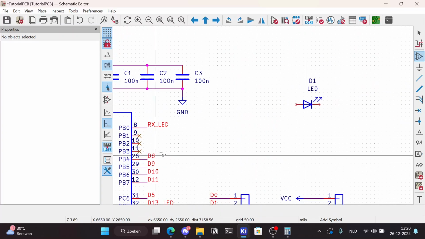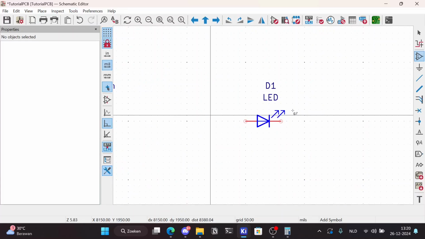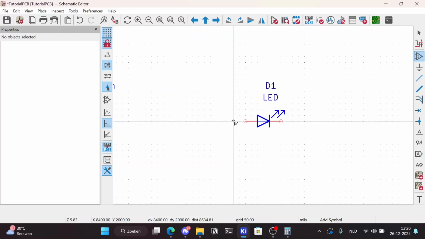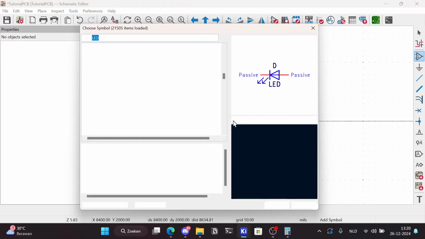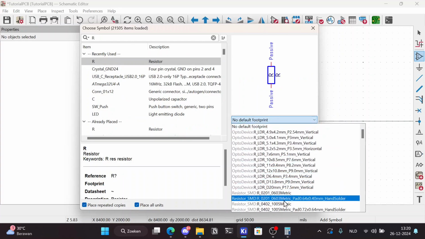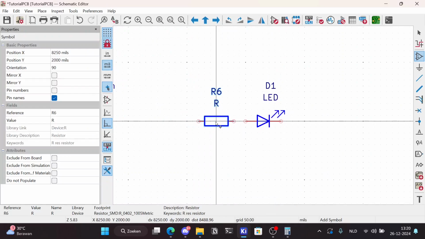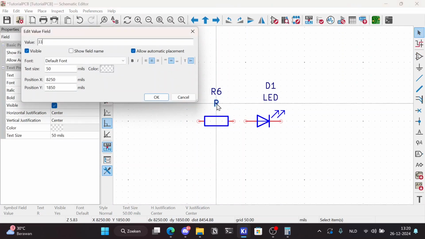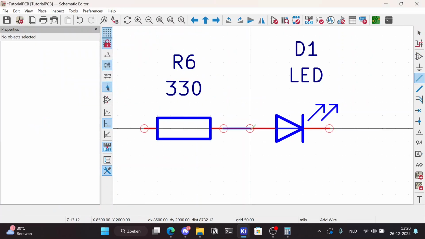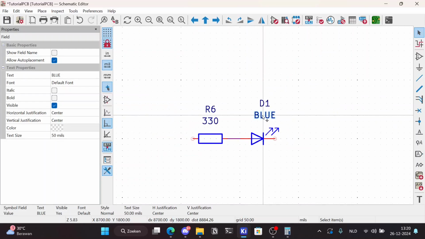However, keep in mind that you need at least 330 ohm resistors here so you can maintain the overall brightness. So that means we'll go here and press R again, and then 0402. I'll do that, and then you can type here 330, and the LED color, whatever color you like. I will name it blue because it's my favorite color.